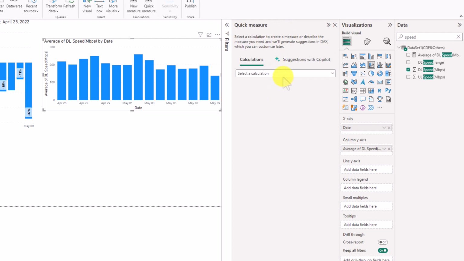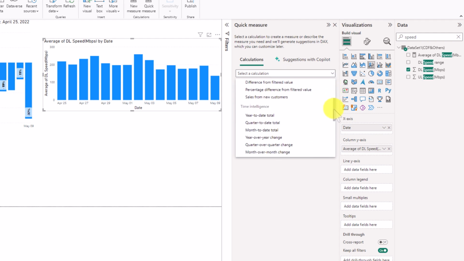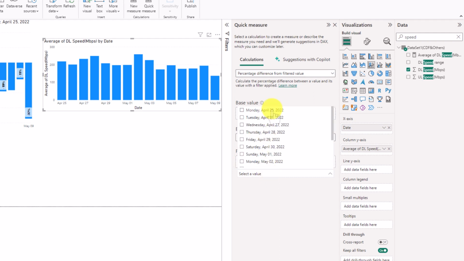You can navigate it. For example, here, average per category, variance, filters. For example, I want to check the delta in terms of percentage. So I want the percentage difference from a filtered value. If I click this one, it will open the base value, my base value, which I already clicked here. It was the downlink throughput, right? So now I have the filter. I need to filter based on date. This can be any other filter, for example, compared to another operator. If you open this part, it will give you all the dates.